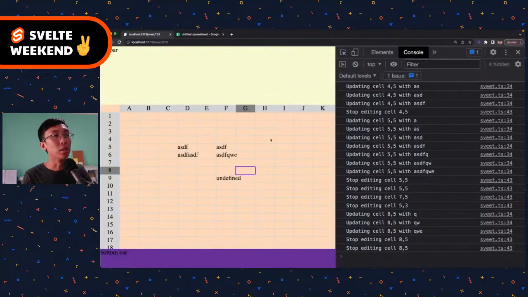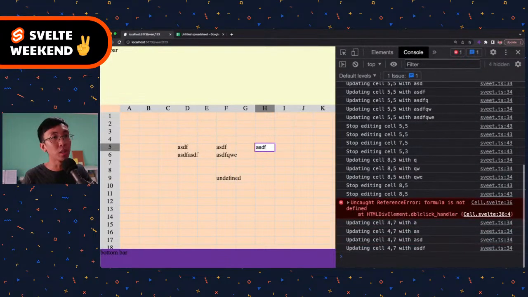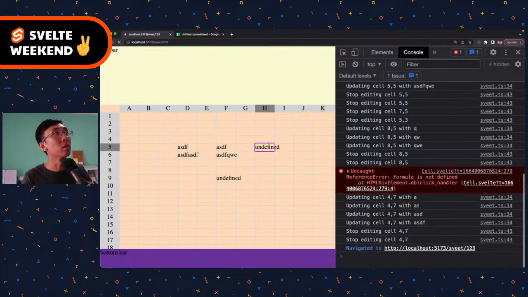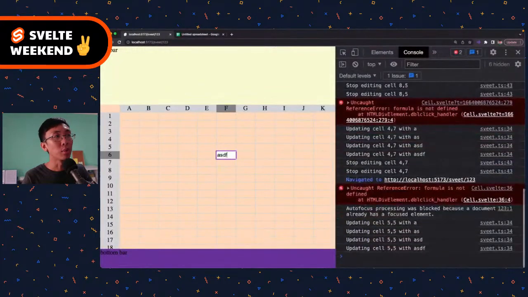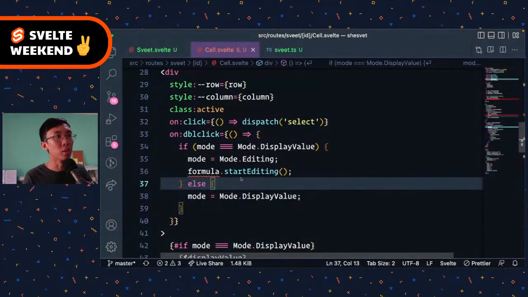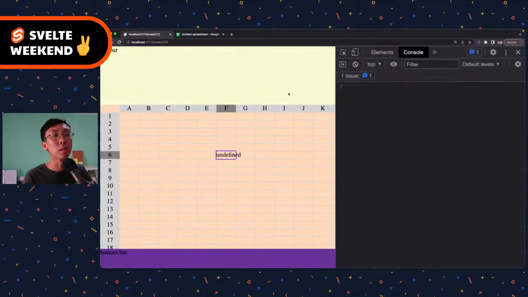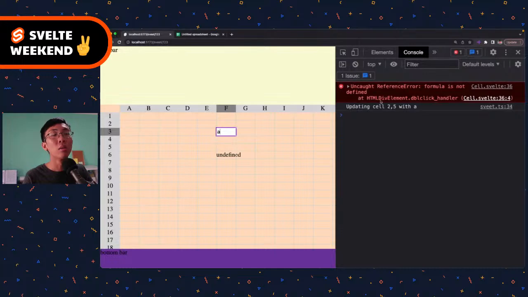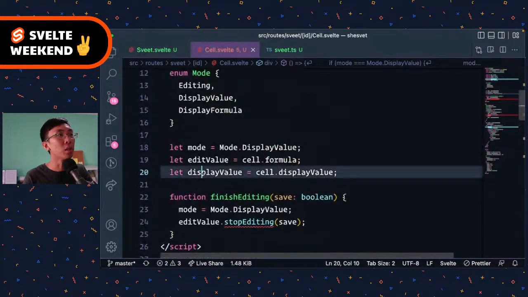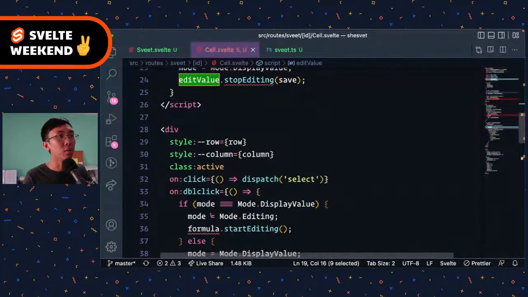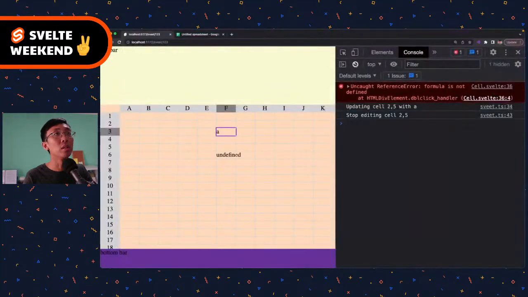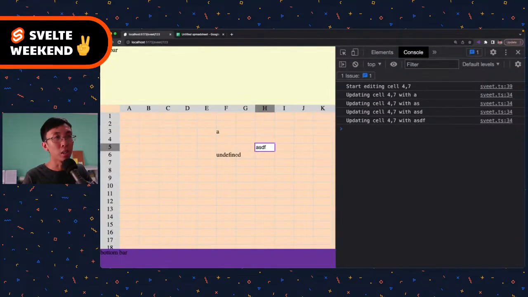we are back to display value, right? So here, let's try again. If we type something and we hit escape, then let's refresh again. Type something, hit escape, then hold on, start editing, display value, editing, start editing. Wait, I didn't call start editing, right? Formula is not defined. Hold on, formula. No, the edit value. Save this. Okay, if I type something, I start editing, and I hit escape, then I reset it back, right?